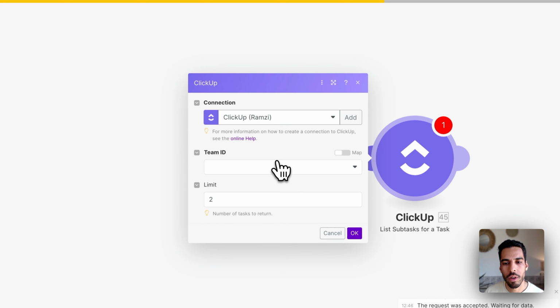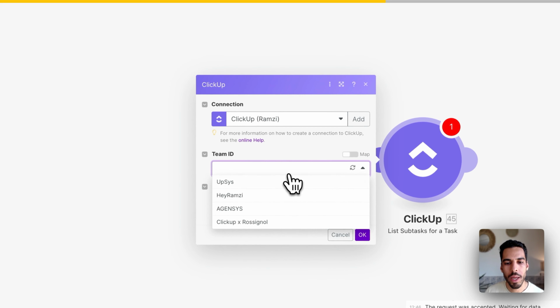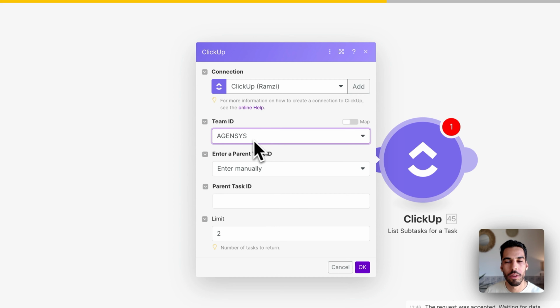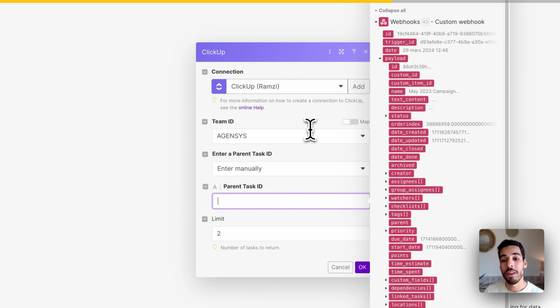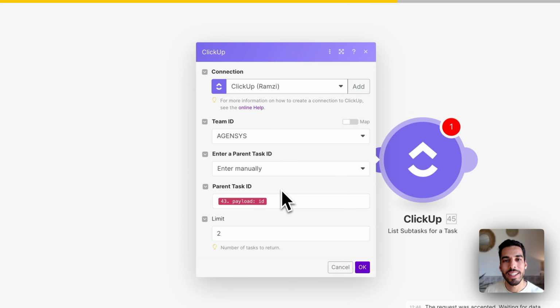Once you've done that, you're going to be able to select your workspace. And we are going to select the ones that we need, agencies, which is a workspace where we have to do the automation. And next, we're going to pick our parent task ID. It's going to pick the data from the previous module, and we're going to use the one called payload ID. This is the task that triggered our automation. This is the one we need.